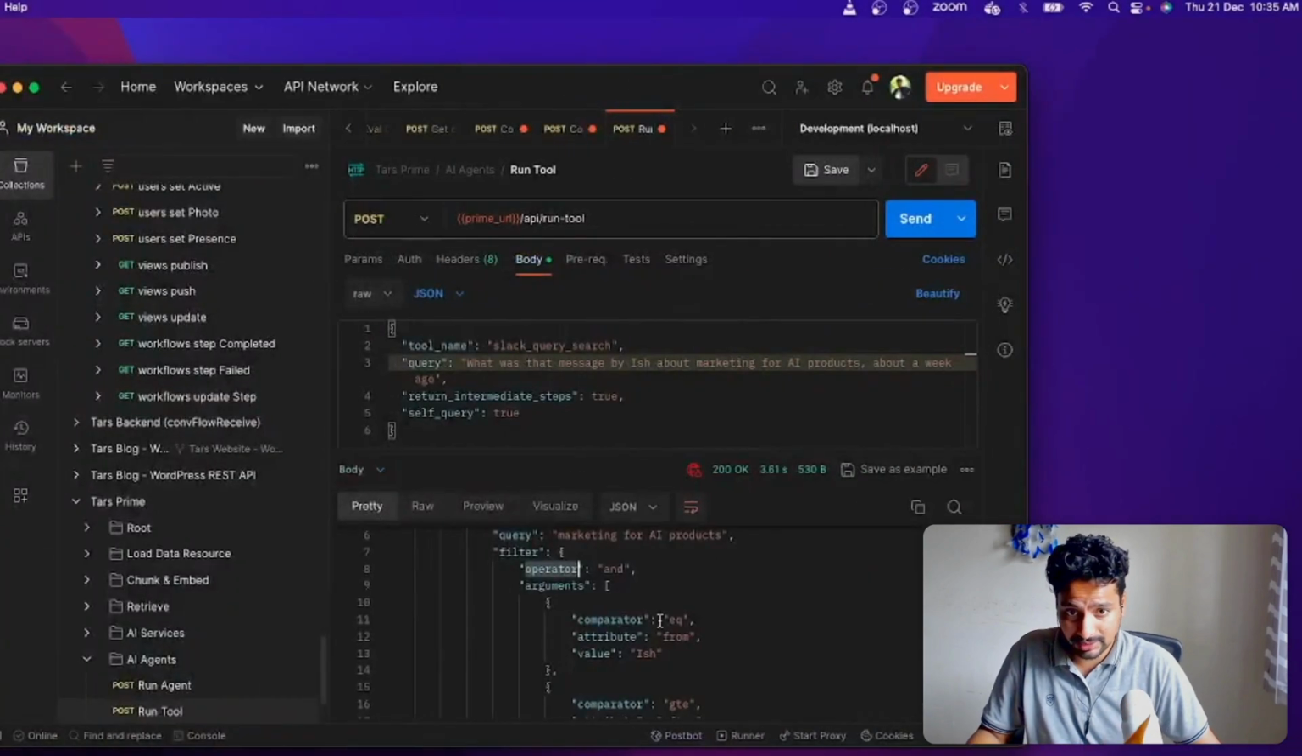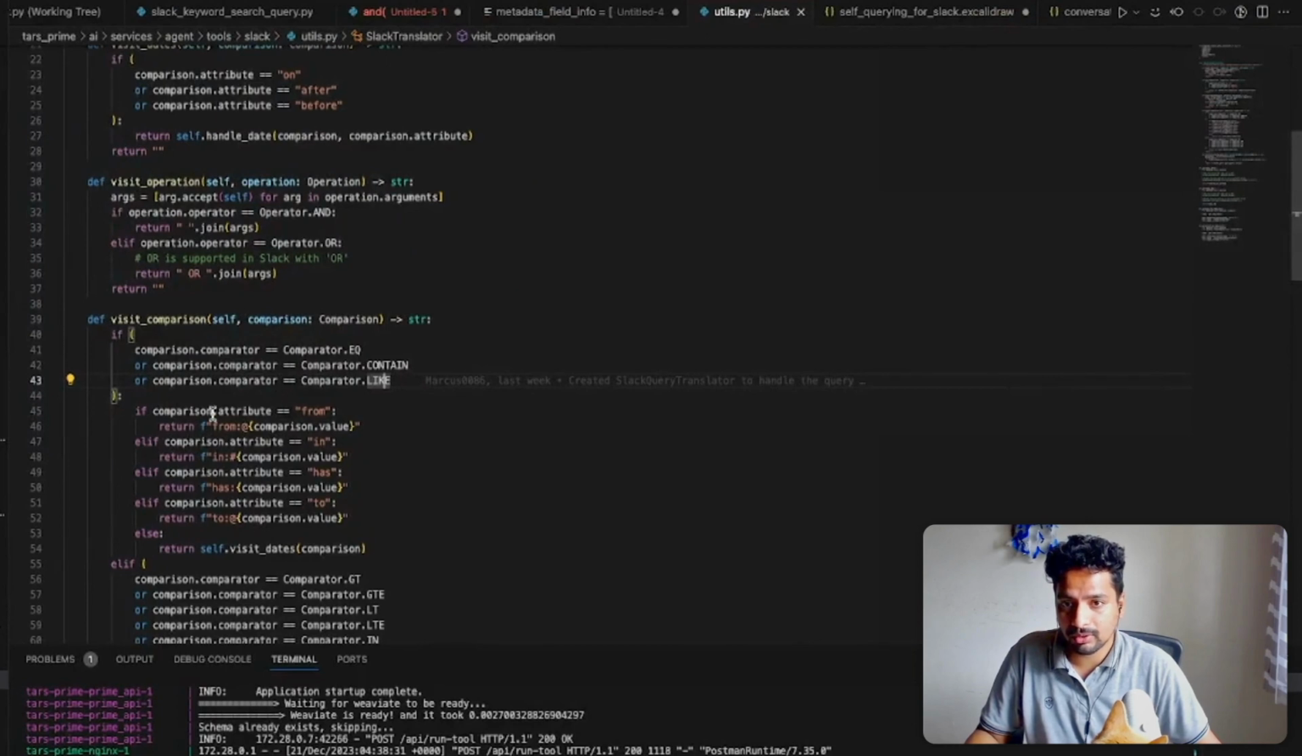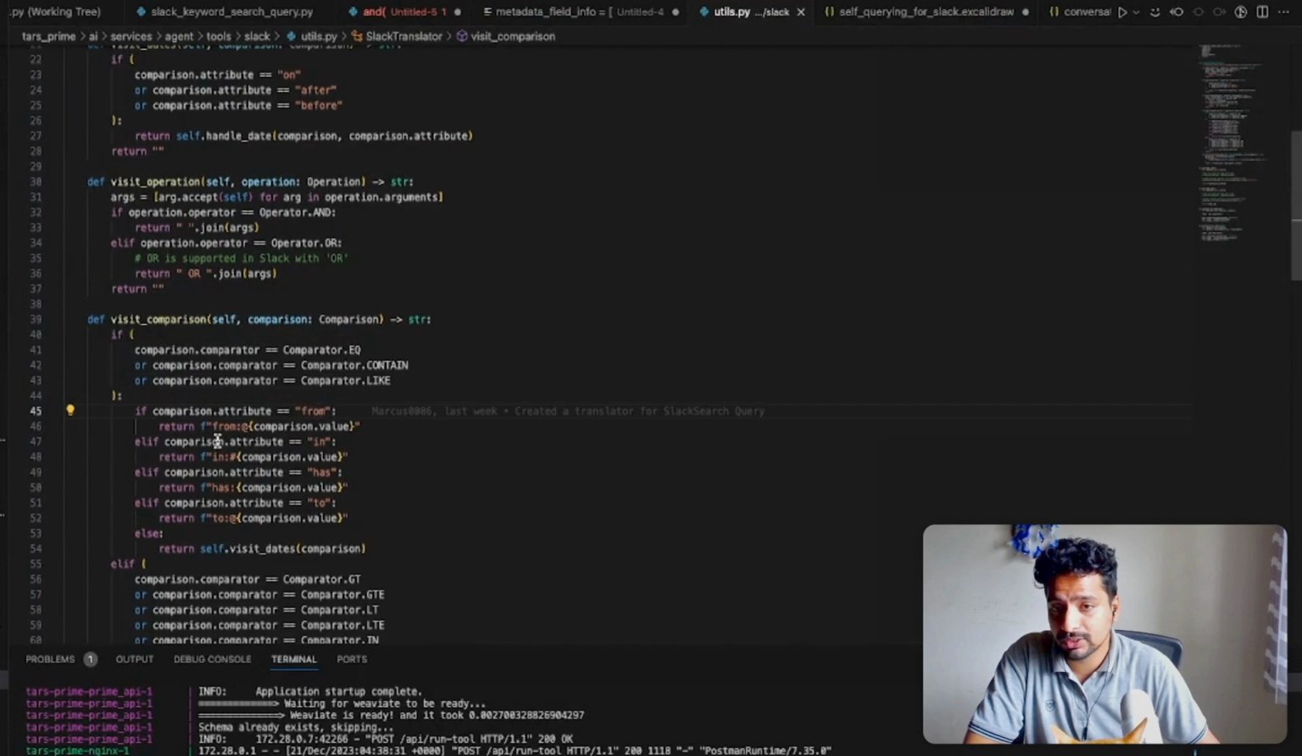So these are the three comparators that we are interested in, because that's how we want to identify what we're talking about. And it looks for the attribute. If the attribute is from, then you put into this, basically return from colon and then @ and the comparison value, which is the name of the person.